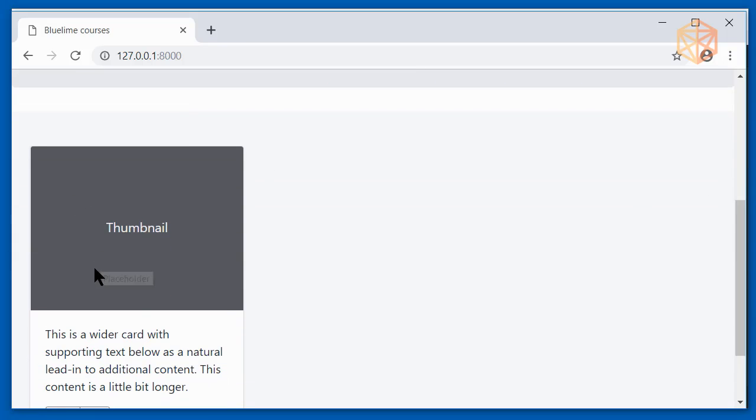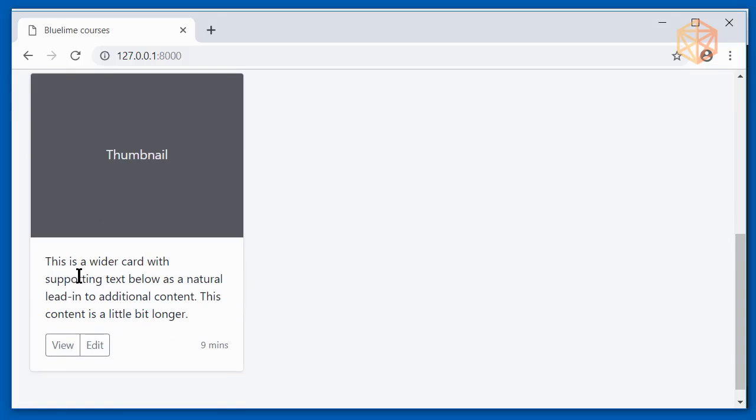Once we upload each image for our project, it will automatically add its own thumbnail, and this area here will be where we'll add the text summary for the project.